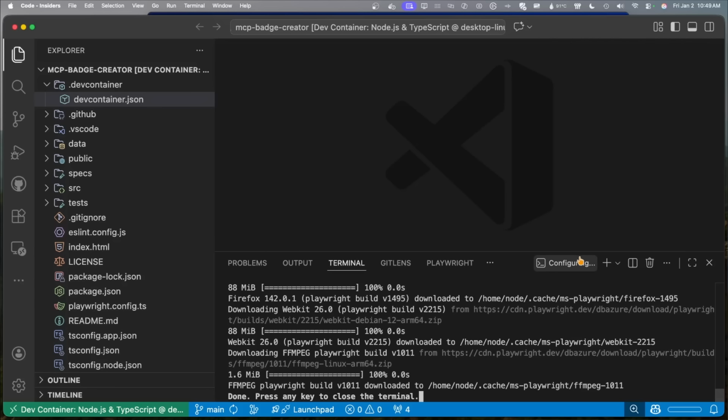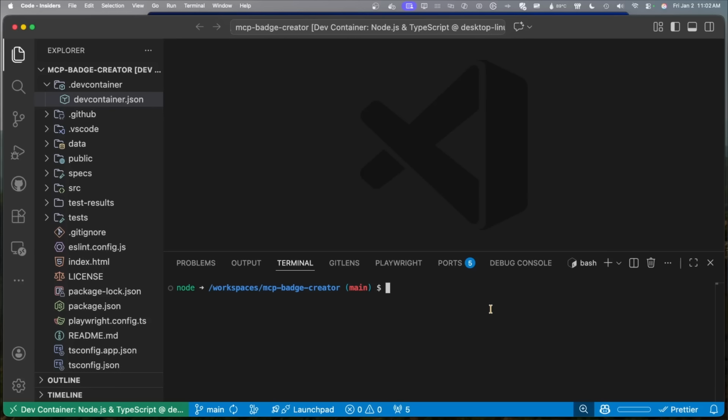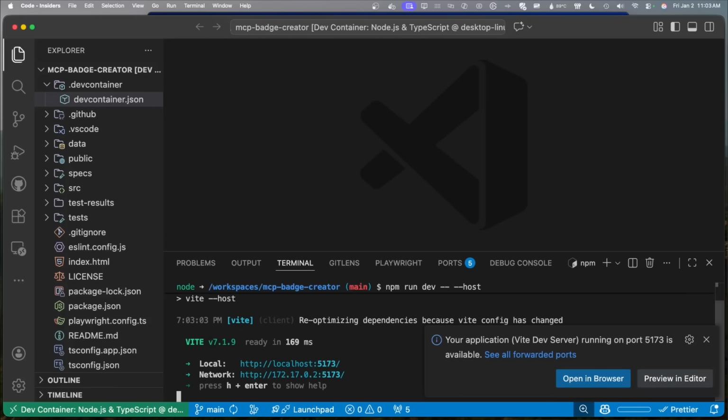All right, everything is done. It's configured everything that I need. So let's go ahead and create a new terminal. All right, now all I need to do is do an npm run dev, and I'm going to pass in the command of host. This is going to allow it to run locally and on the network because I'm using Vite here. So I'm going to go ahead and open this up.